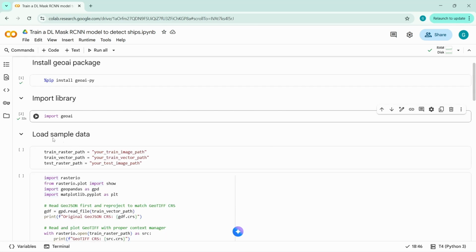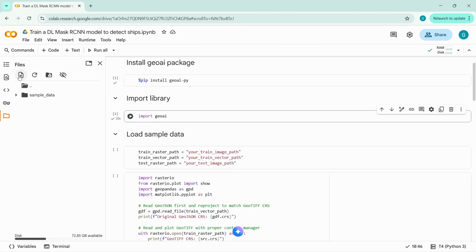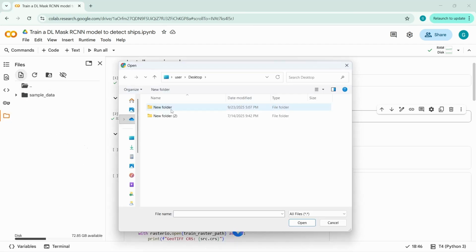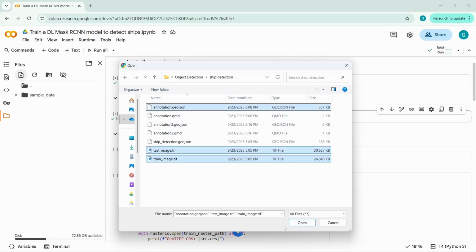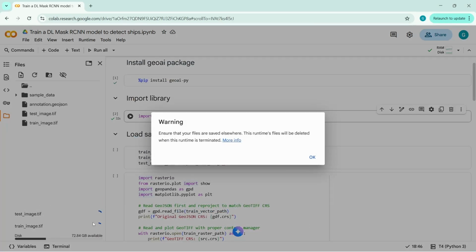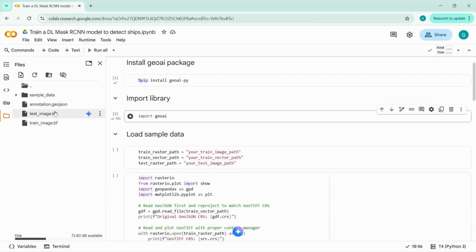To load the sample data, we will upload it in the session. Click on the files button and then click upload to session storage. Let's go to our folder and we will upload the train image and test image, also the annotation file. This one, open. Files are being uploaded. Click OK. The upload process is done and we have all those files here.